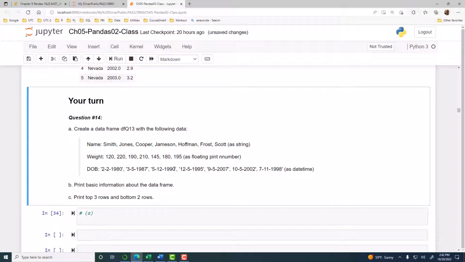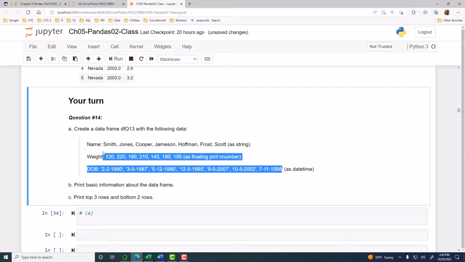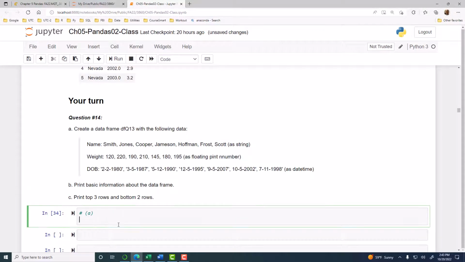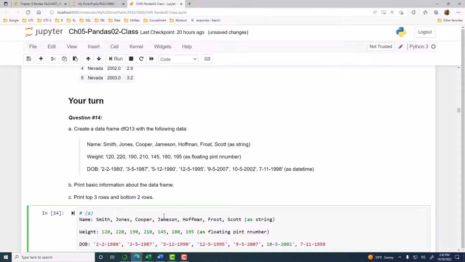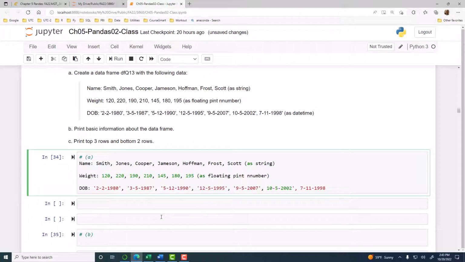Okay. So we want to create a data frame. Okay. So I'm going to copy that and paste it here. Now there are several ways in which we can get to the data frame. I think the best way to do it is to create a dictionary.